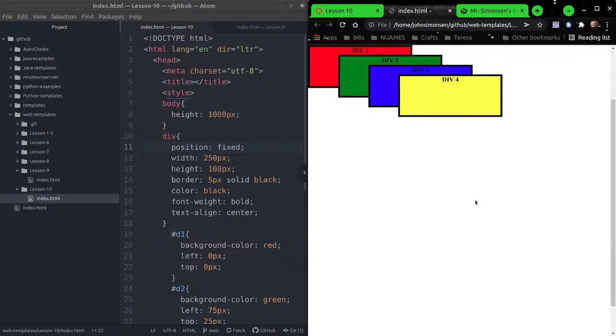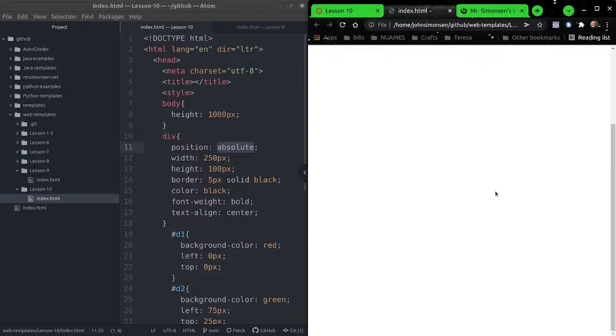With fixed, when I scroll, see the bar going up and down? They do not move. They are fixed in their position and will always be there on the screen. If I change this back to absolute, when I scroll down, they're not there. All right, we good? Relative and absolute are mainly the two that you need to know about. Okay?